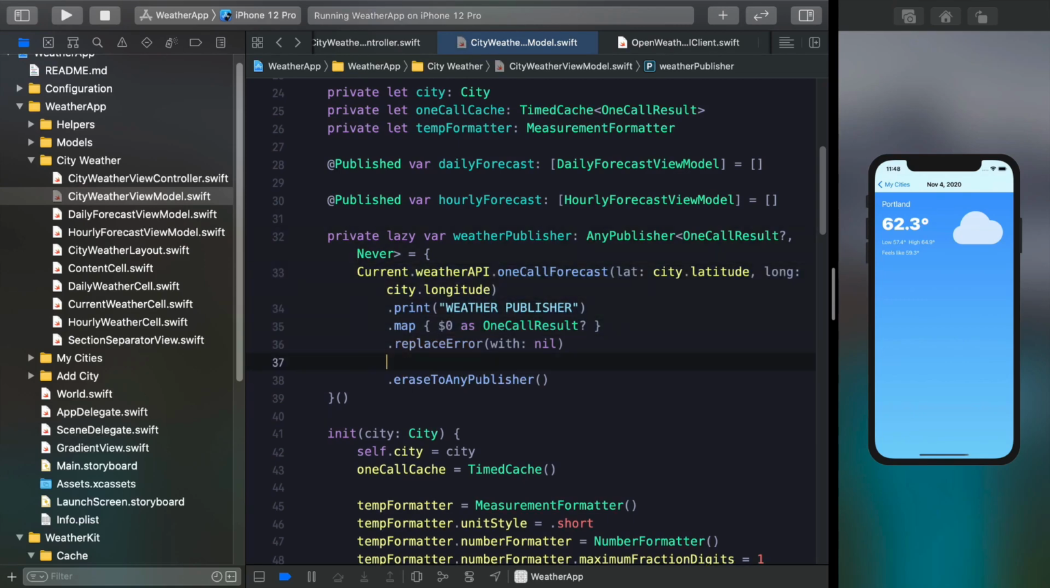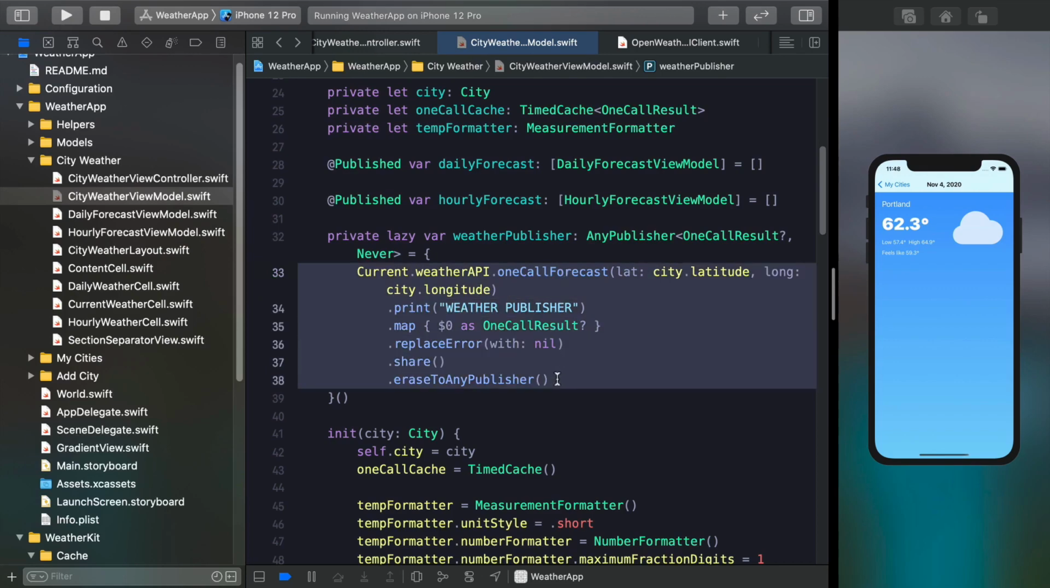Now, I'm going to add share onto the end of this. And this is going to sort of put a Band-Aid over the problem. Because all of these things are subscribing at the same time, it is very likely that all of them will see the result that is currently in progress and subscribe to that and all get the output from it. But if any of those subscribers come in after the publisher has its result, it's just going to receive the finished event. It's not going to receive the actual value that came down from this API call.